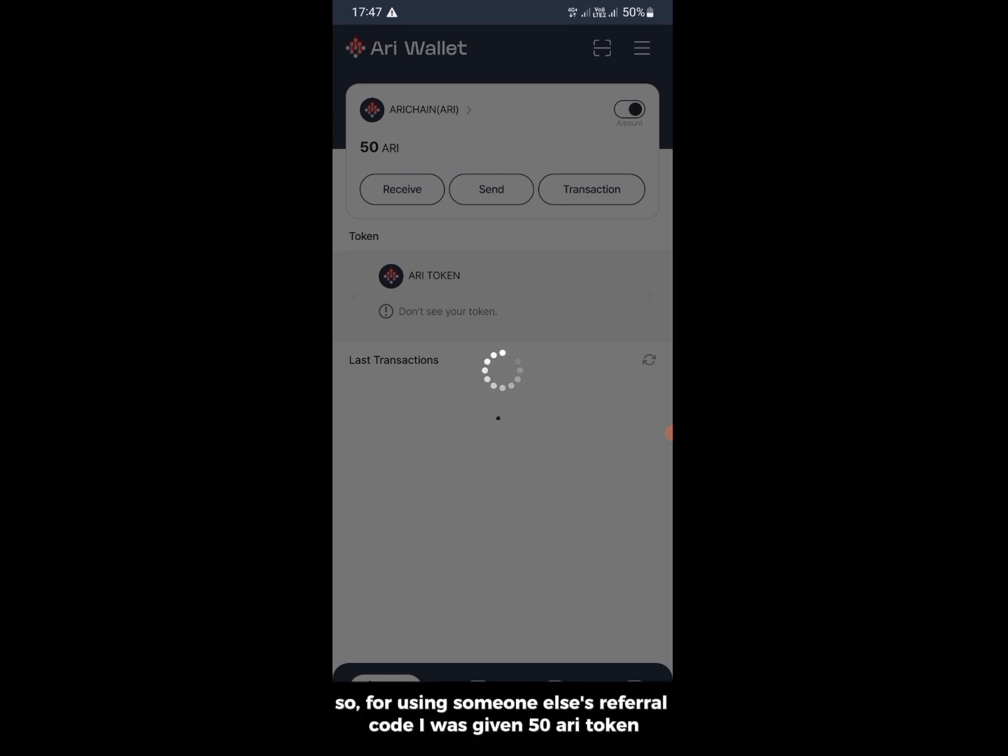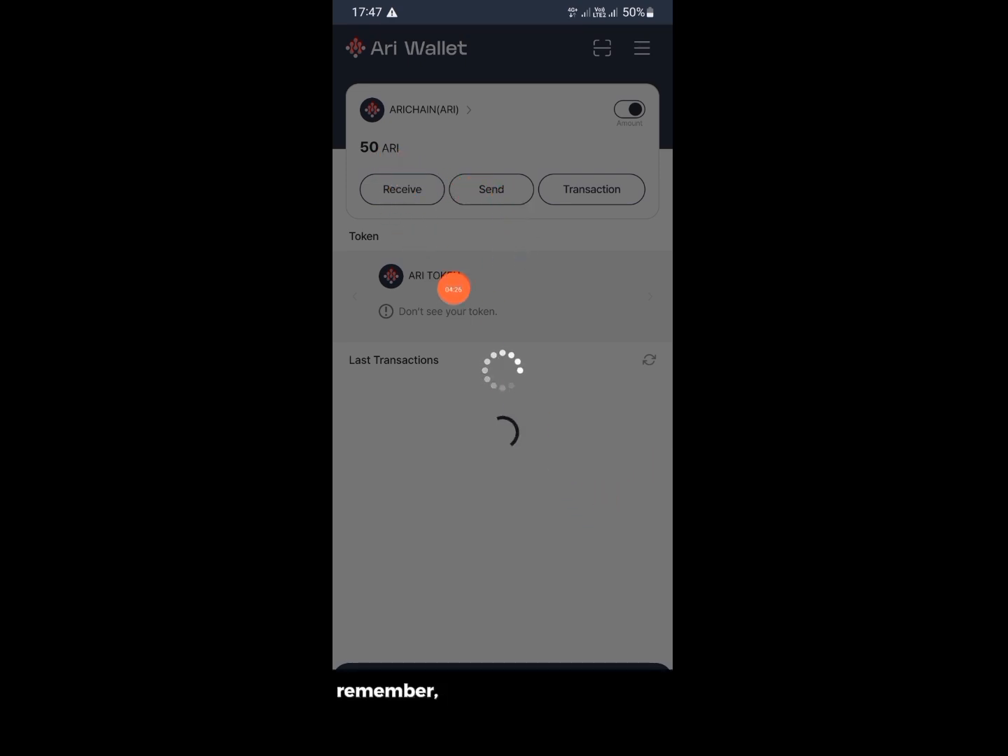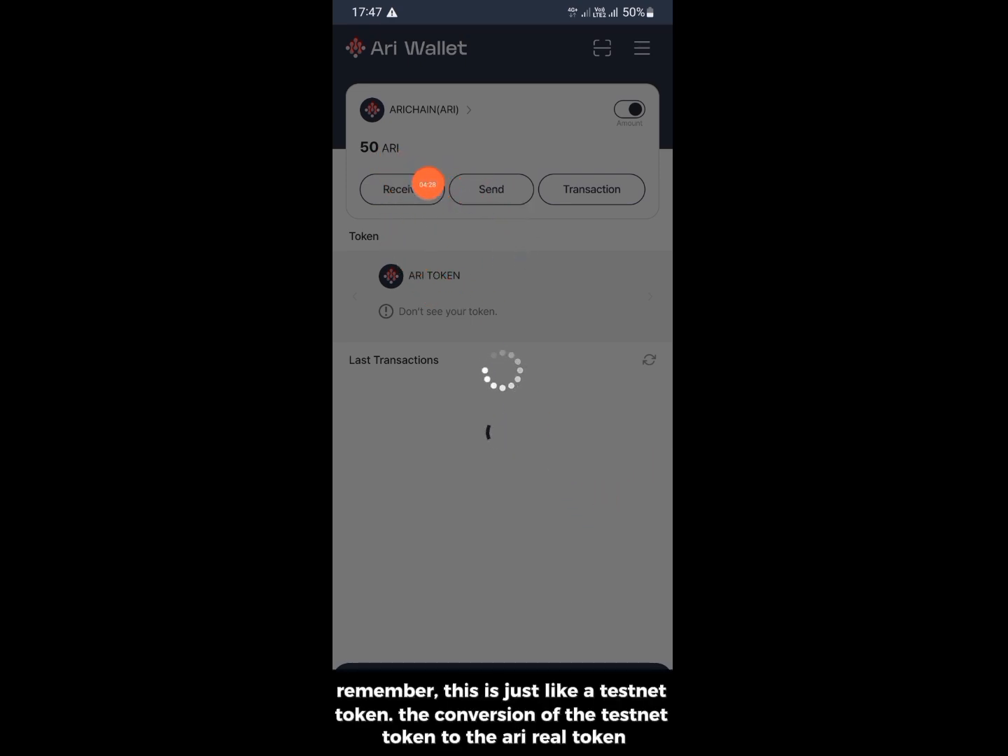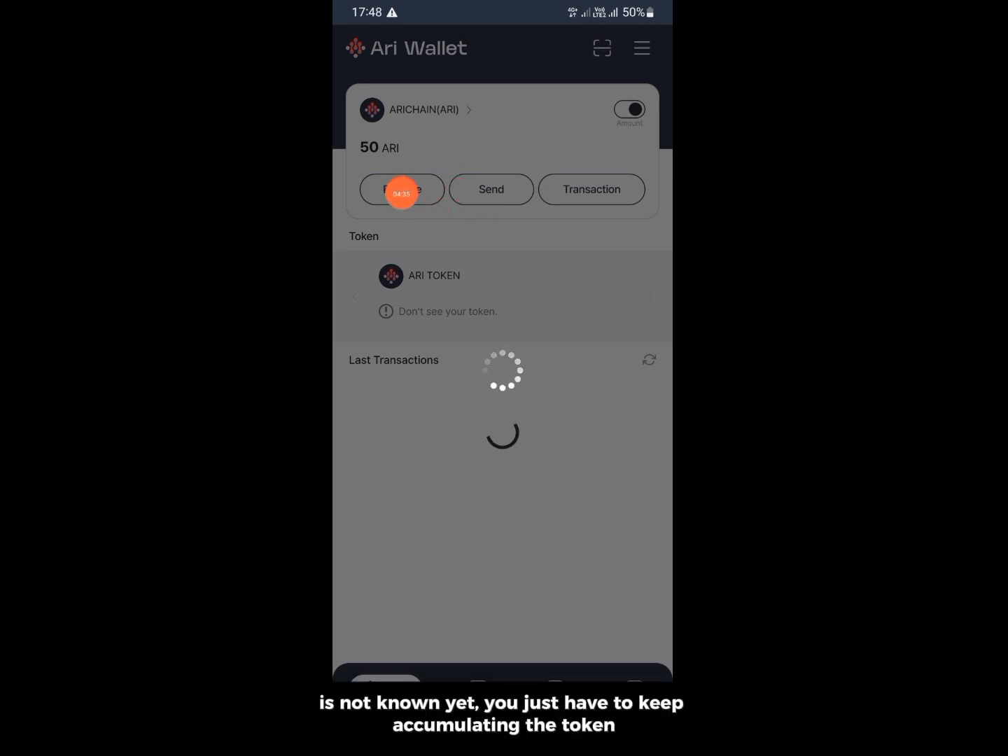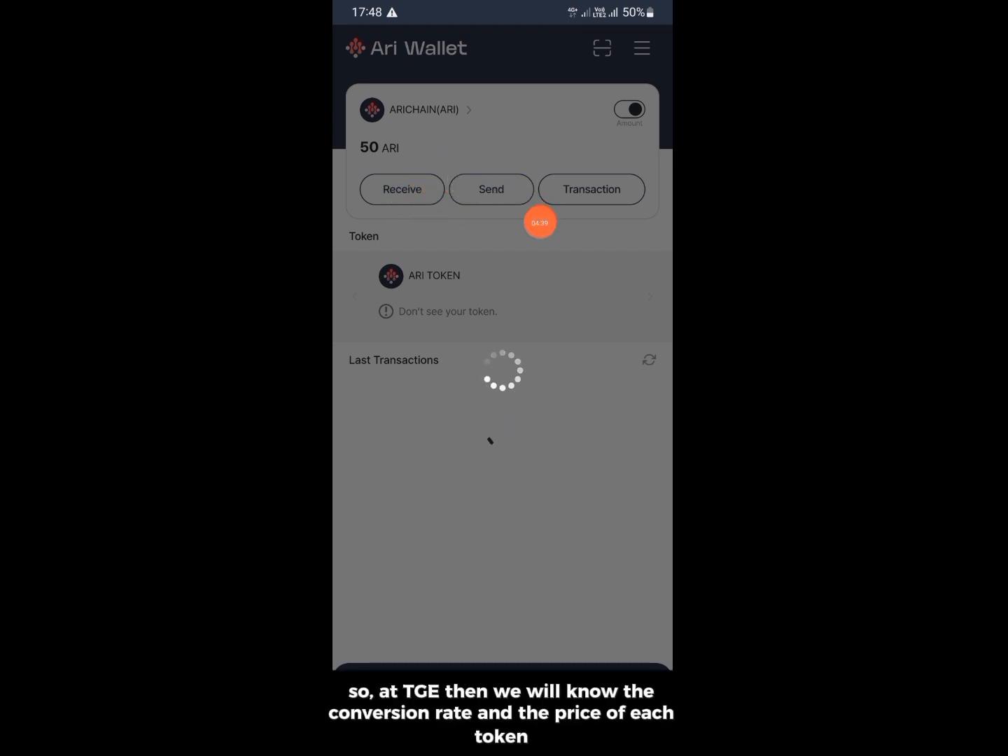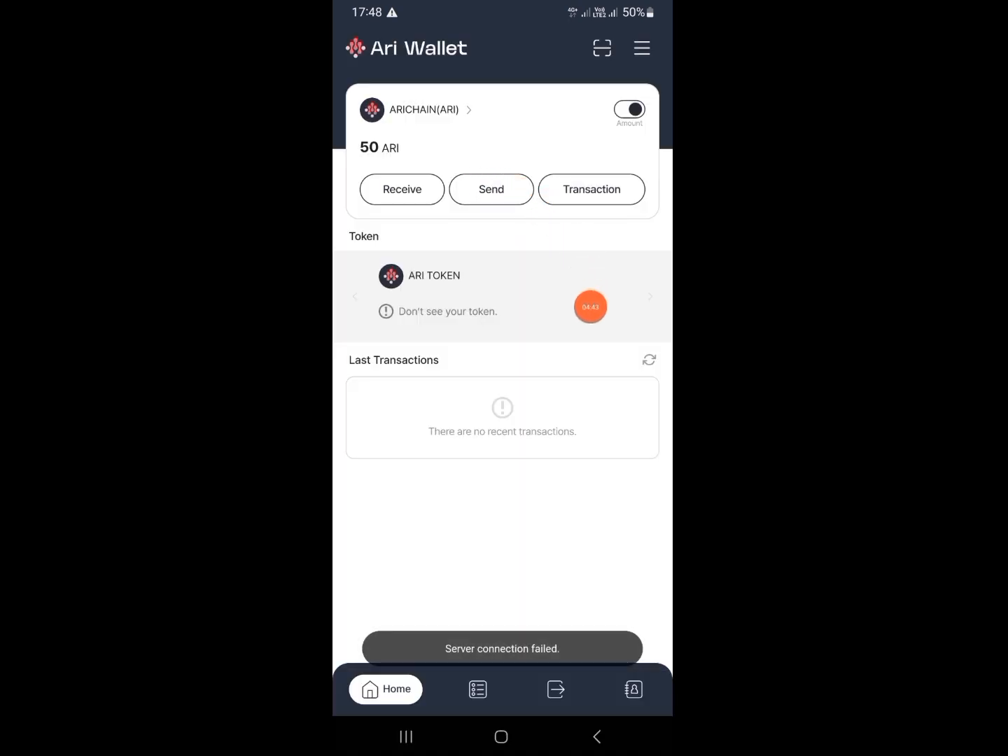So for using someone else's referral code, I was given 50 Ari token. Remember, this is just like a Testnet token. The conversion of the Testnet token to the Ari token is not known yet. You just have to keep accumulating the token. So at TGE, then we'll know the conversion rate and the price of each token.